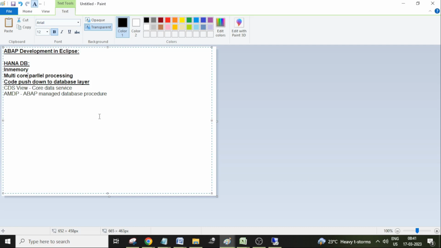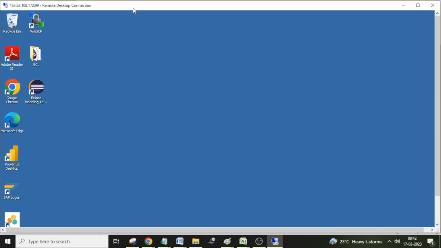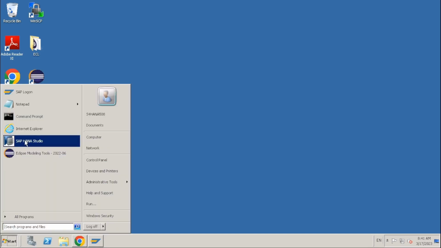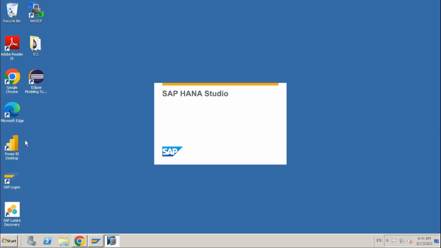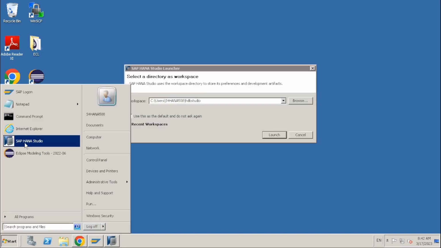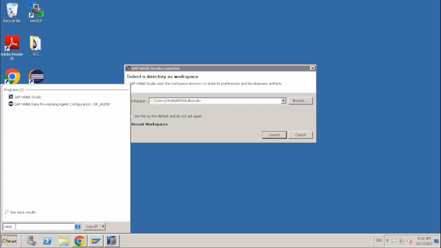So now we'll see what the ABAP development tools are and how we can use them. We can use the Eclipse tool as ABAP development tools. We can use Eclipse software or the SAP provided tool, that is HANA Studio. This is HANA Studio. You can find SAP HANA Studio here in your servers, or if you are not able to find it, search here. HANA Studio will be displayed here. So launch it.